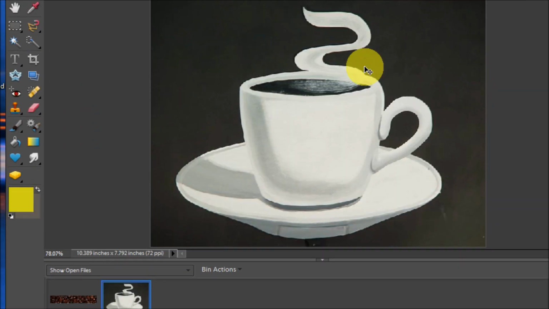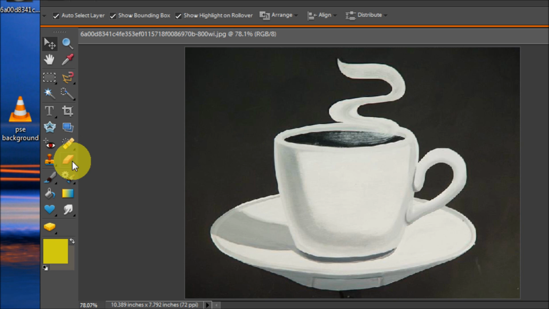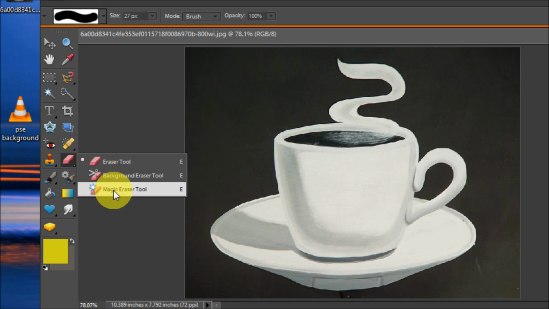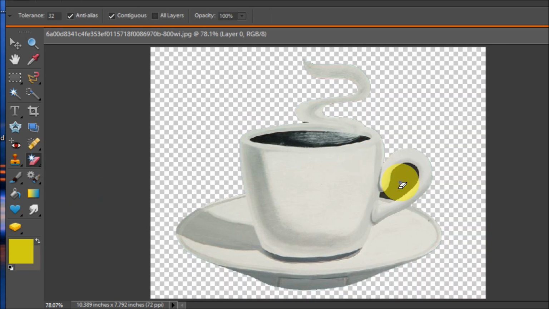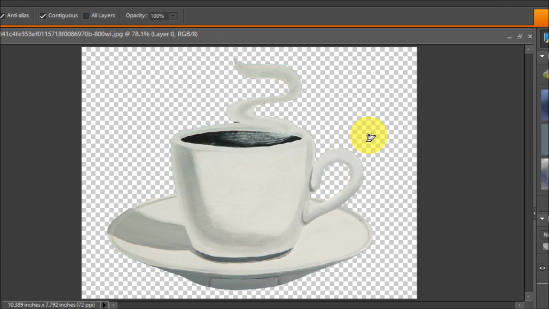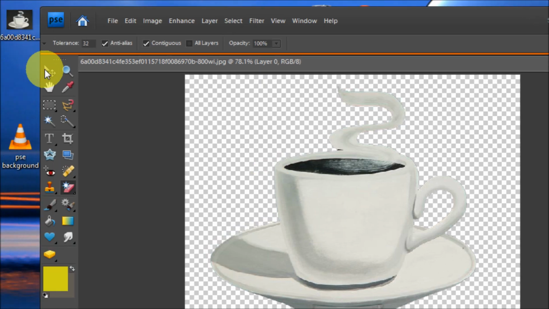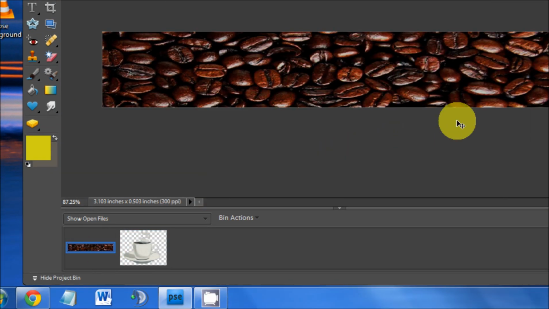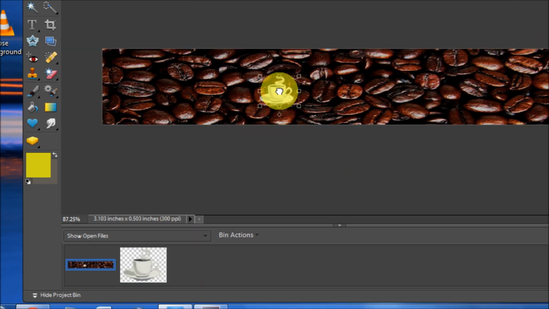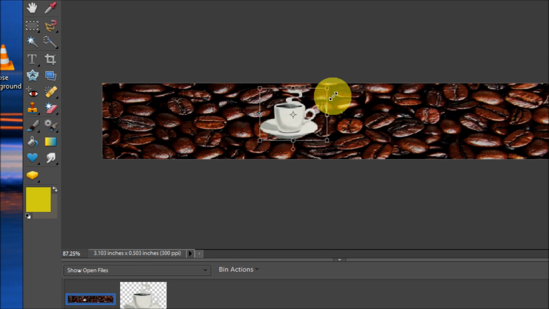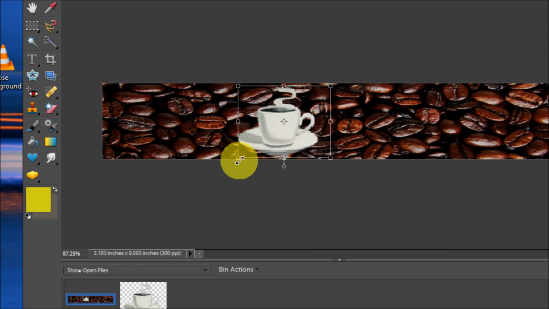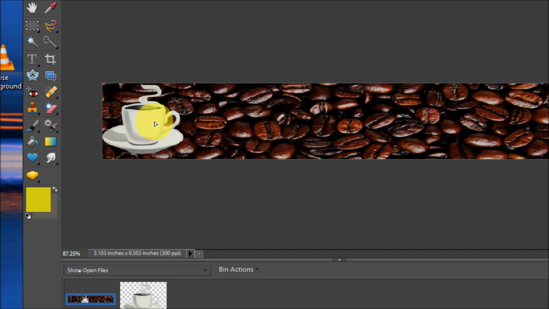So what we do is we go to our Magic Eraser tool, and we right-click on our eraser and go down to Magic Eraser tool. We'll just take this background out by clicking on the different parts of the background. Once we've taken that out, we'll bring up our coffee beans again, and we'll simply drag and drop this into the coffee beans. Now we can see that the background has been taken out of it, and we have a nice cup that we can move around however we like.